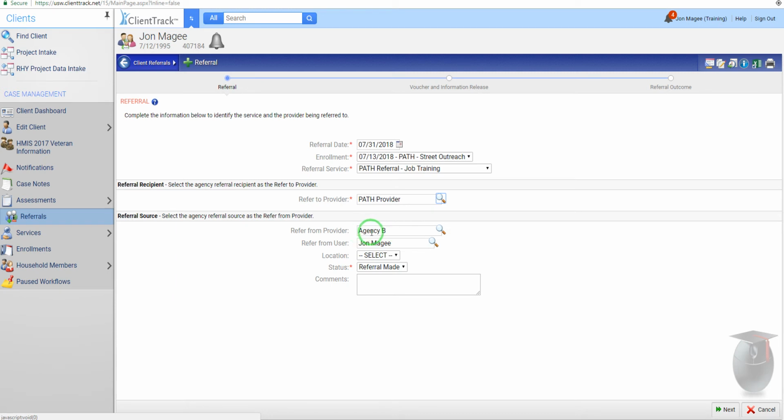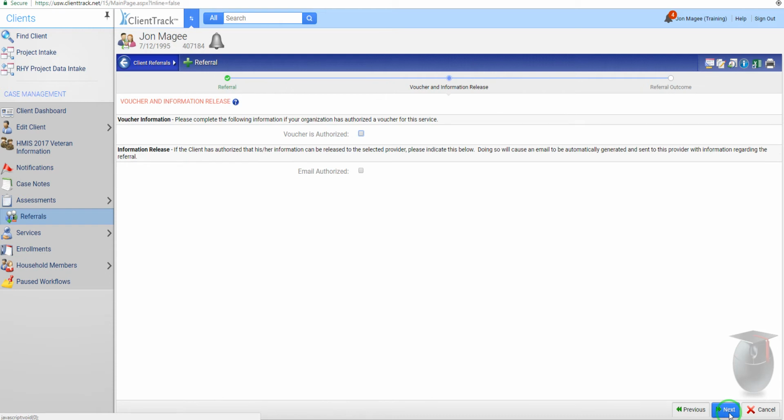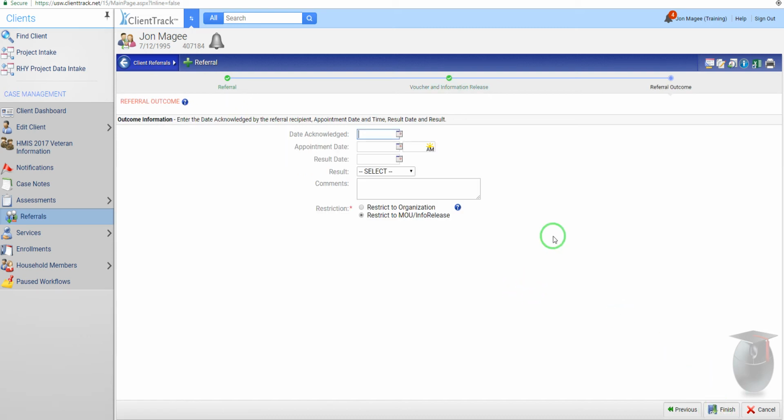And then this will just have the agency you're logged in as, the user you're logged in as, and the status will automatically be set to referral made. We can click next here. You can disregard these options here. These would normally be used to set up an email, if it's email authorized, to contact the agency you're referring to, which isn't really applicable for the way we've got referrals set up.